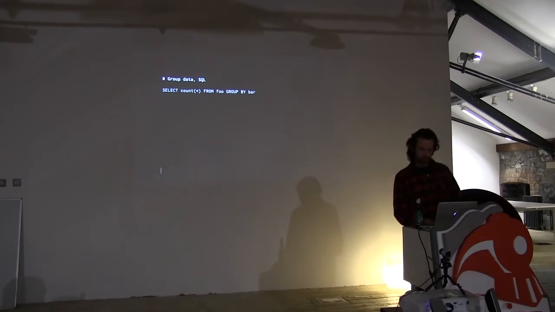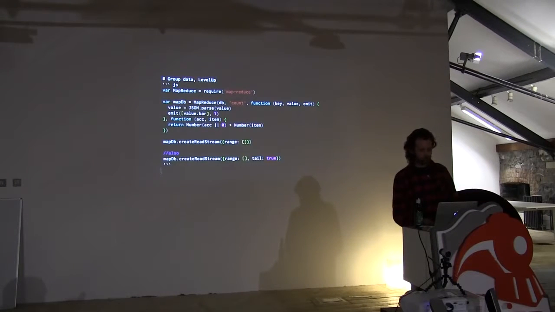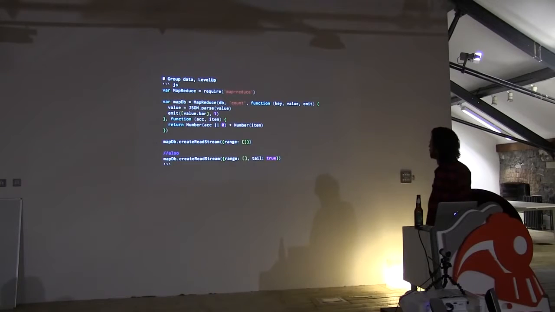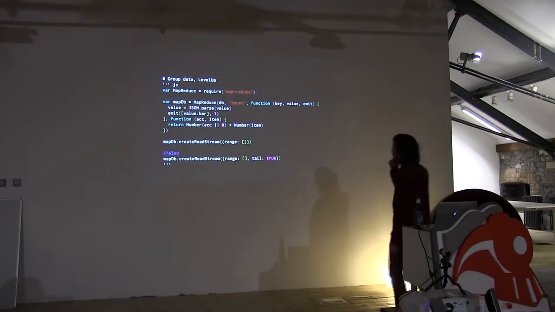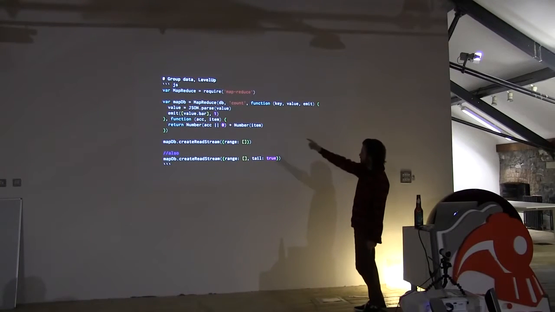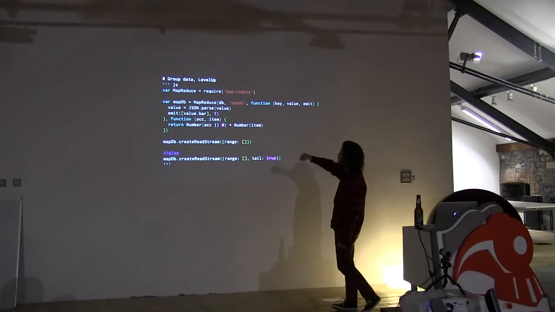So what if you wanted to get an aggregation of data? In SQL, it would look like this. In LevelDB, we can have MapReduce. So this is a MapReduce module. We pass the database to it, we get the MapReduce thing, I'll explain that more shortly. We map it.